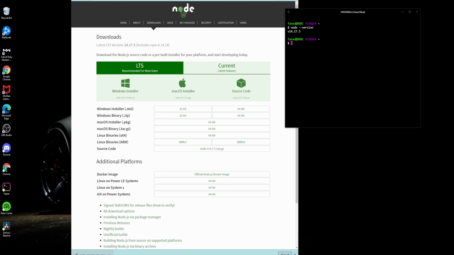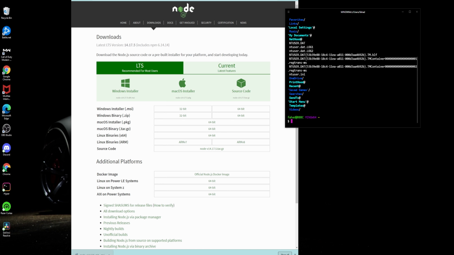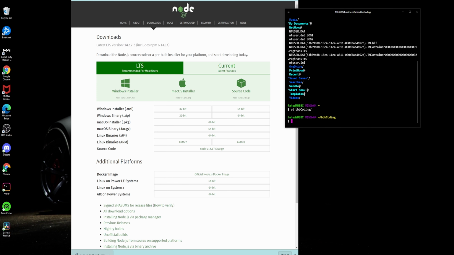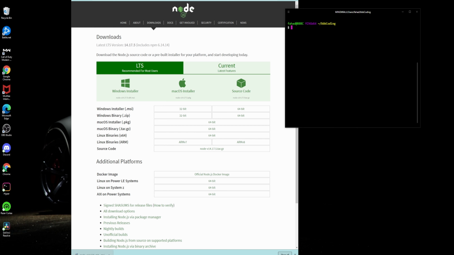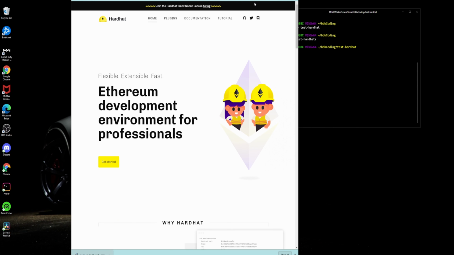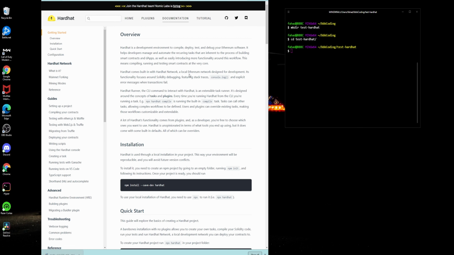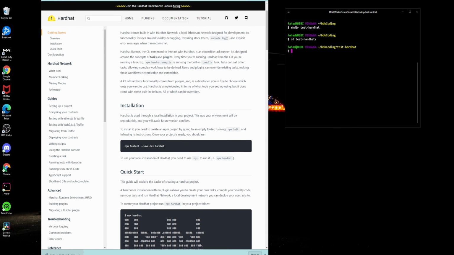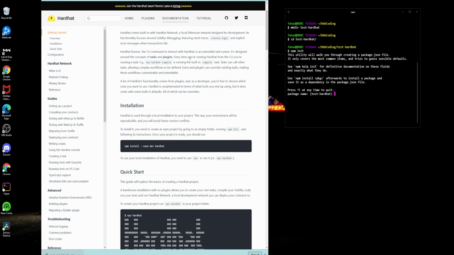So now I'll just go into a directory and I'll make a new folder, enter test hardhat, and if you go on their documentation, first we need to do npm init, and I'll just choose the default values.